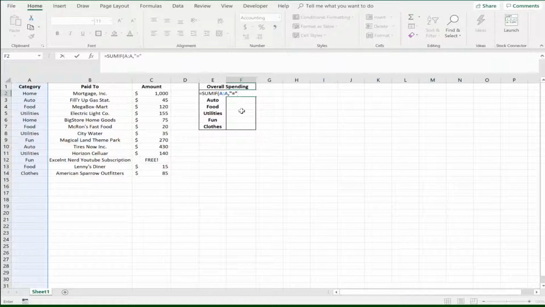And then we're going to hit the space bar, do the ampersand, and we want to look for E2. So we want to grab what's in cell E2, which is kind of hidden behind here. You'll see in a second it says home. We're going to want SUMIF to sum all of the categories where it says home, we want the amounts summed up there. So the first thing is the range. We want all of column A.